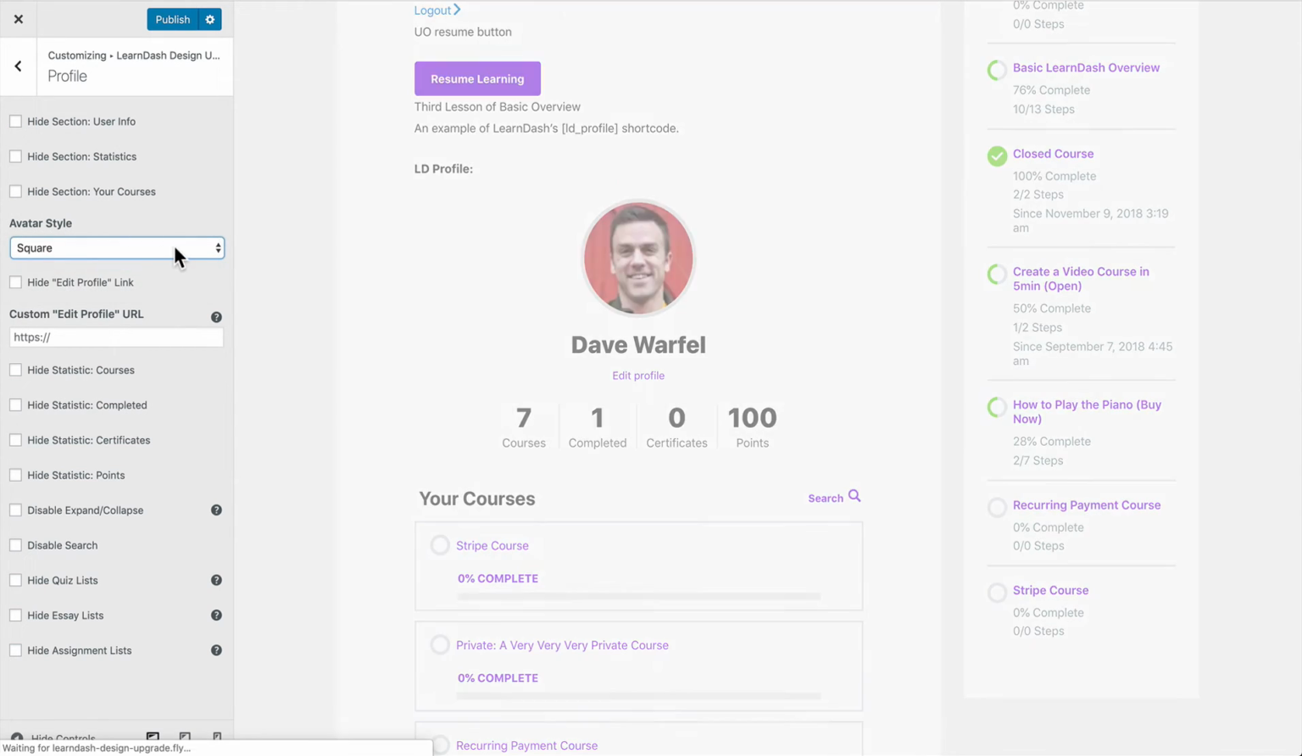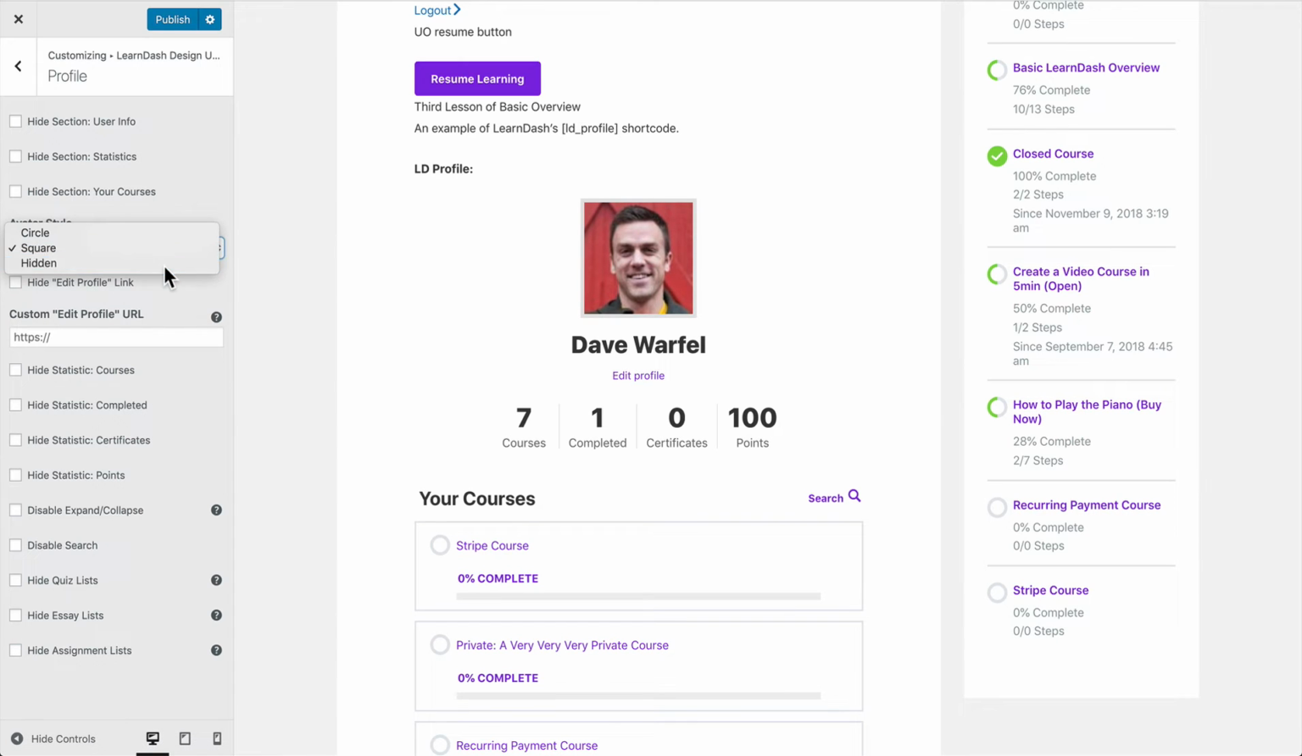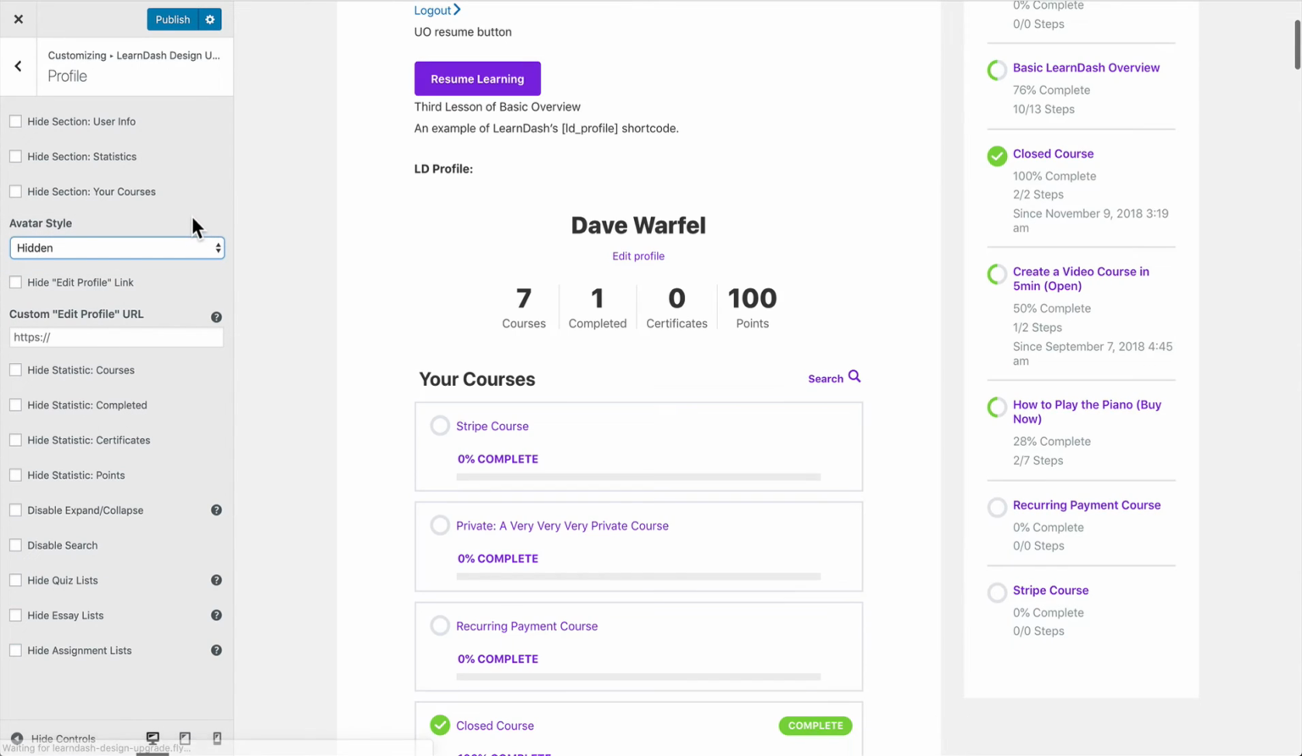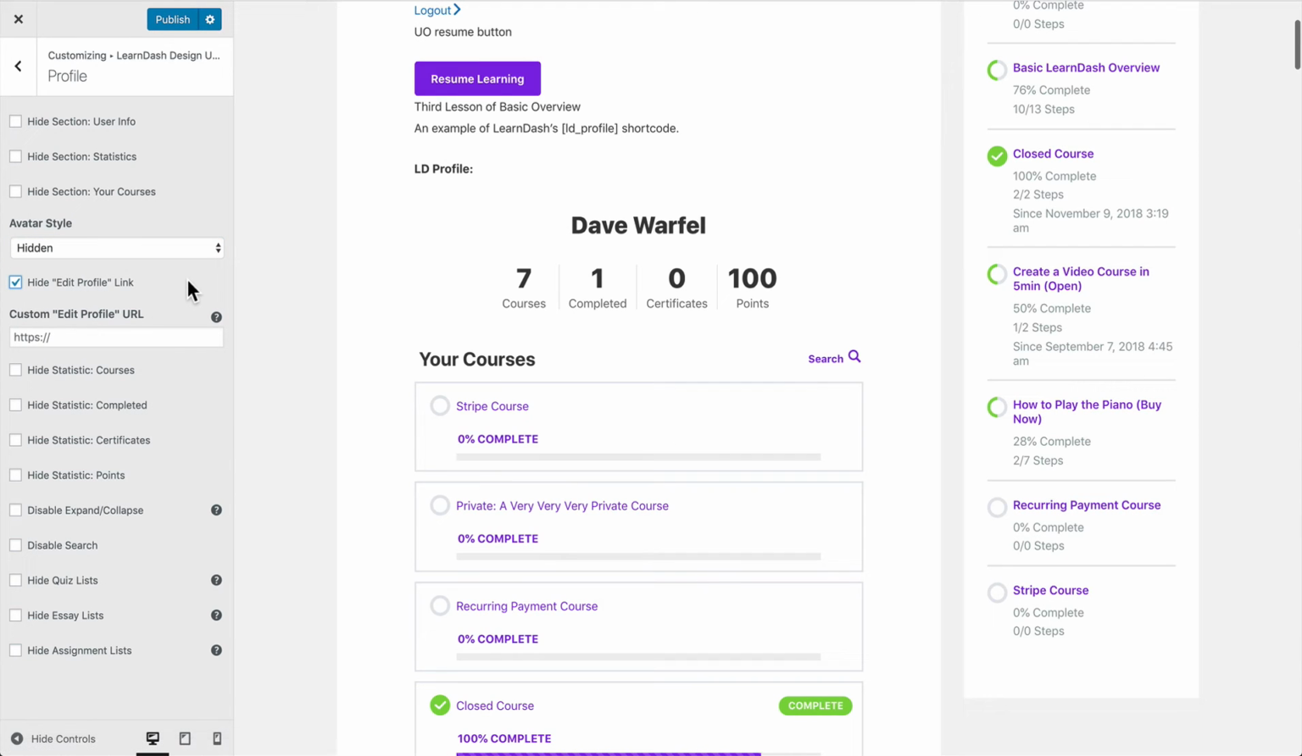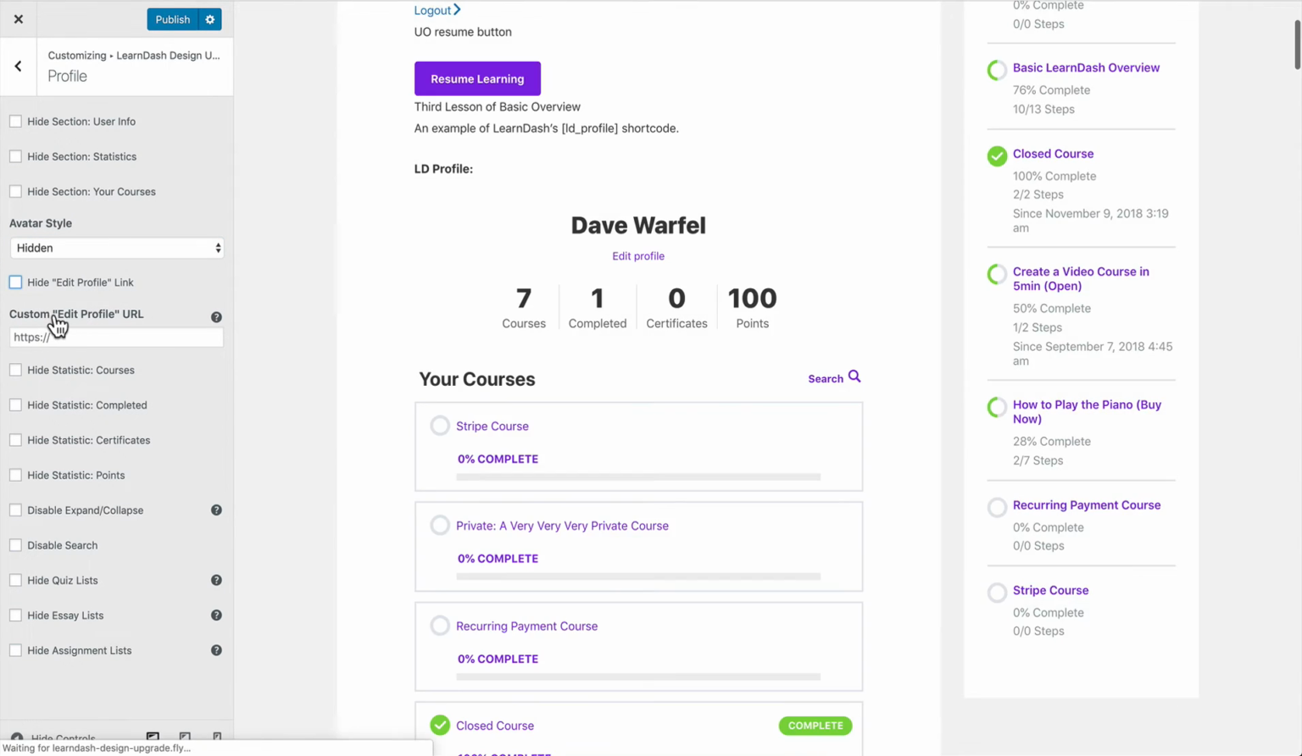We can choose to make that a square, or we can actually hide it altogether. Edit profile link, we can completely hide it by checking this box. Or we can also add a custom edit profile URL that goes to whatever membership or e-commerce plugin, or just another location, another page you've created for the user to edit the profile. You can insert that URL here.